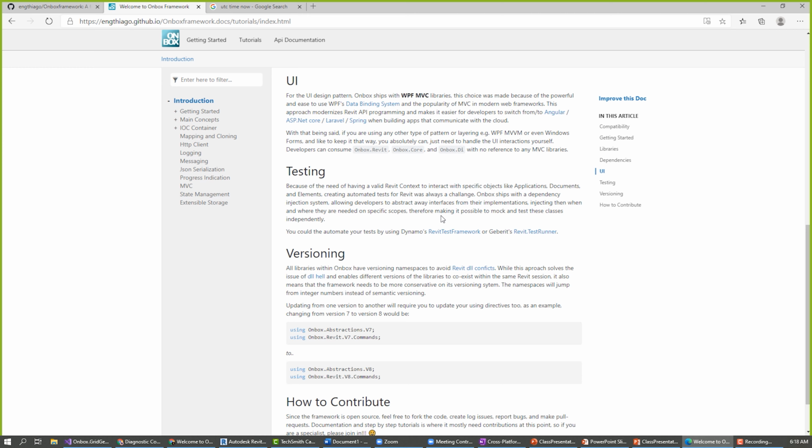But hopefully the framework will have the tooling necessary to help you on that. When you have the code ready, you can use some of the frameworks for tests out there specialized for Revit, like Revit Test Framework or the actual framework that comes with Dynamo.